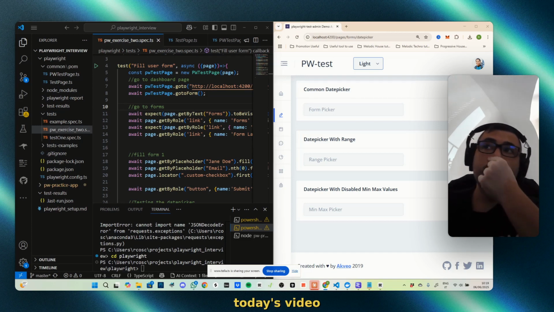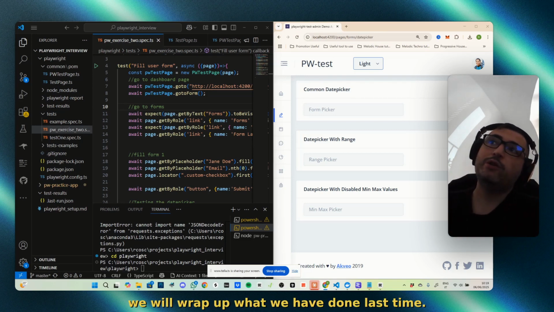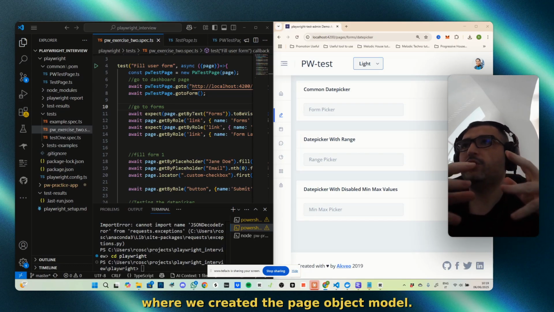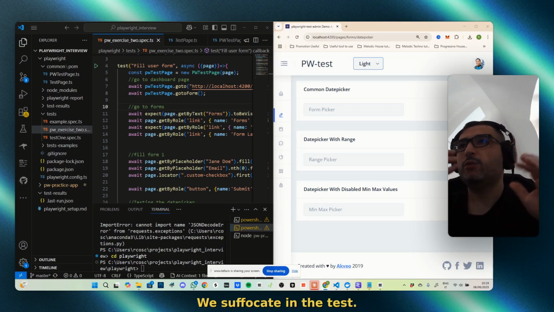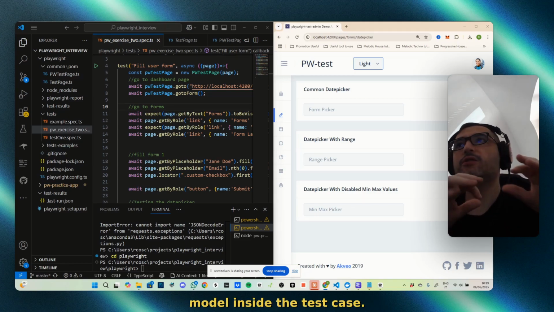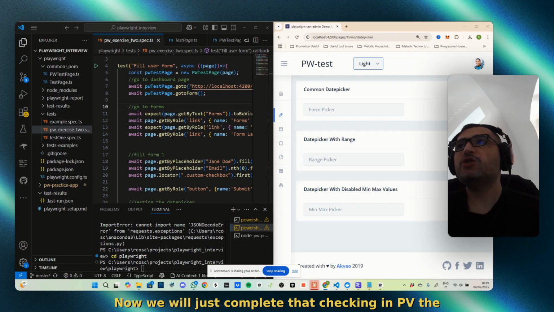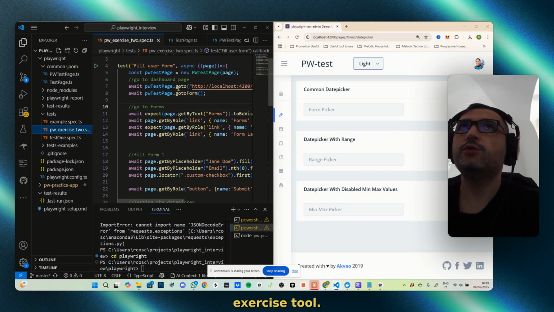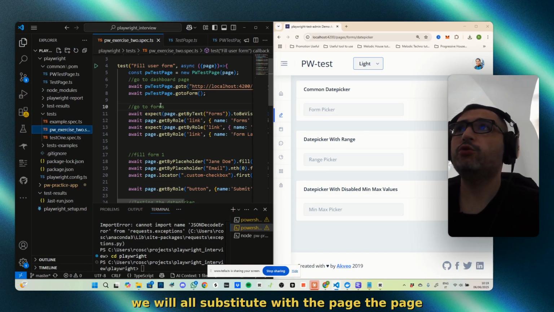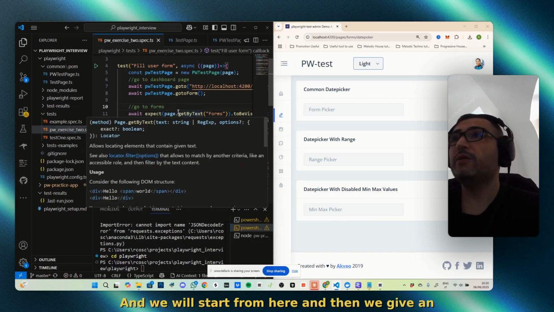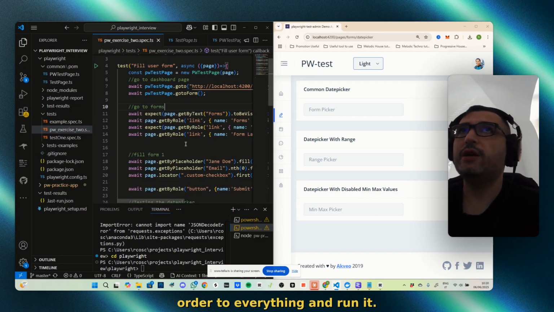Okay, in today's video, we will wrap up what we have done last time, where we created the page object model, and we started using the page object model inside the test case. Now we will just complete that, checking in the MPV, the exercise 2, what is left. We will substitute everything with the page object model version, and we will start from here, and then we give an order to everything and run it.